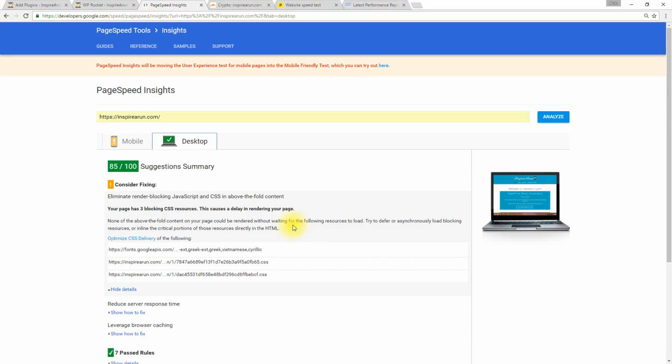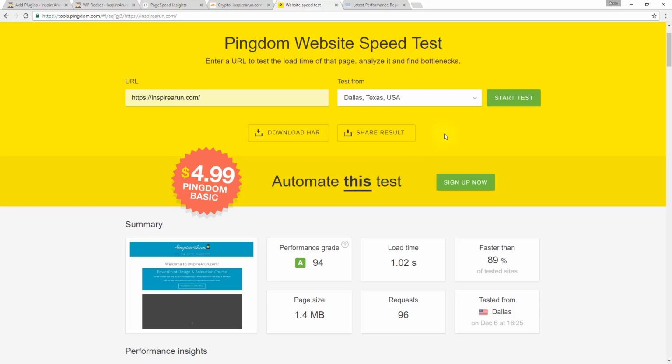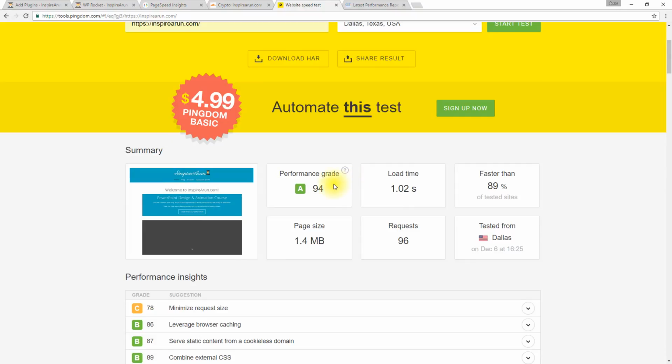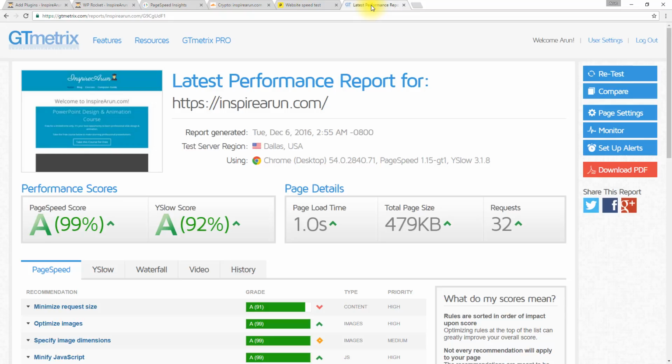So now let's test whether we could see some improvement at least in the real world performance. Coming to Pingdom tools, well, the performance grade has got reduced from 96 to 94, and also the load time has got increased by 200 milliseconds. So it's a degrade in performance, isn't it? Now let's move to GTmetrix. Here the page speed doesn't vary, but the page speed score has got reduced from 100 to 99.